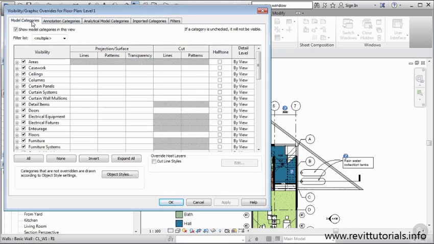But let's take a look at how we can work with this. For any of our categories, we have the ability to control the visibility, the projection surface, which includes lines, patterns, and transparency. So basically how we're looking at the surface of this element. We also have the ability to control how it's represented in a cut. In this case, this might be a section view. So we can adjust the line weight, and also the hatch patterns associated with it. We have the ability to determine if this is going to be a full tone or a half tone element, and we can even adjust the detail level by view.